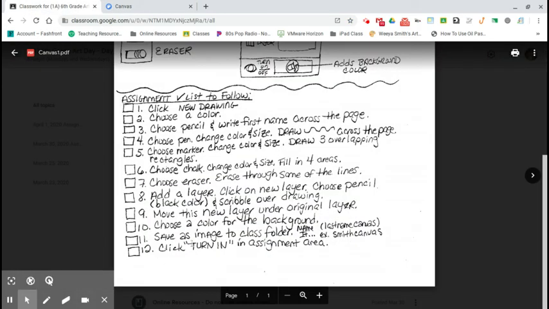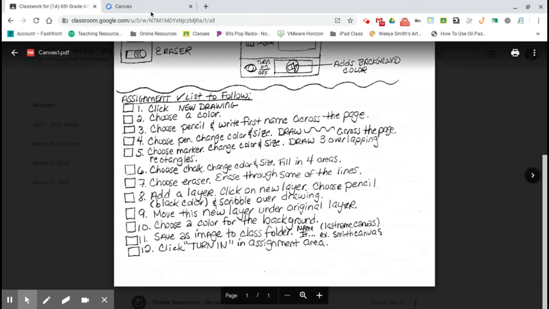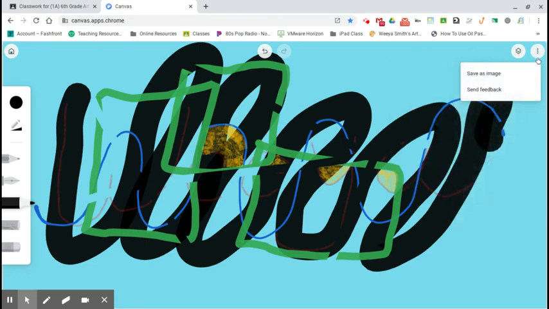The instructions say, number 11, that I need to save the image to the class folder, but that's going to be my folder that I set up already in Google Drive. And I need to name it my last name and canvas, and then turn it in. Okay, so I'm going to go back here. Now I could come here and I can save it here, or I can go back to gallery.